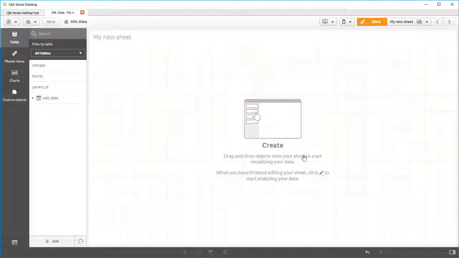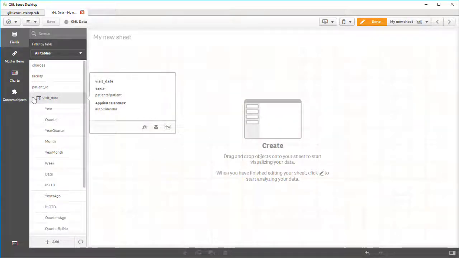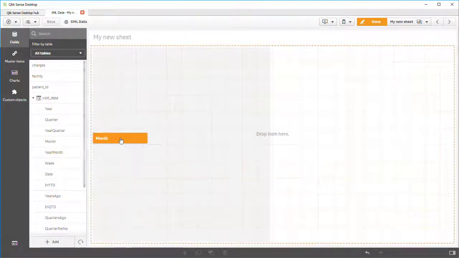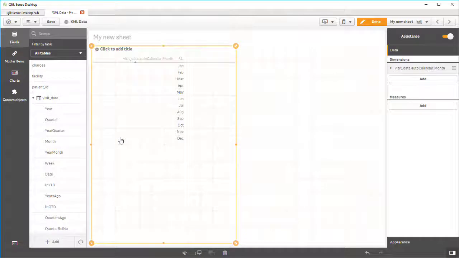For this part of the demo, we will first create a line graph depicting the average charge per month. Remember that the visit date is a full date, but that's okay. Qlik has realized that that element is a date and can parse that for me. Notice that month is an entry in the list for visit date. On the right, you can now see visit date listed as a dimension.